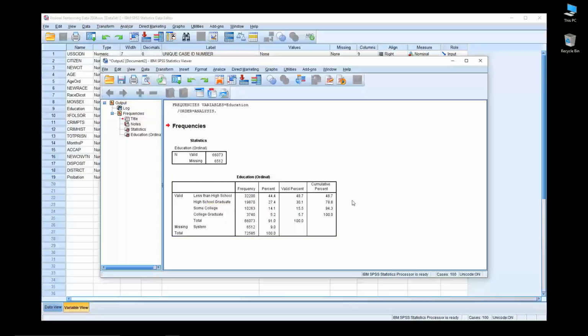What cumulative percent does is it adds up the percentage, only the valid percent, as we go across the categories. So in this case, once again, the cumulative percent at less than high school is 48.7%, exactly how many people had a less than high school education.